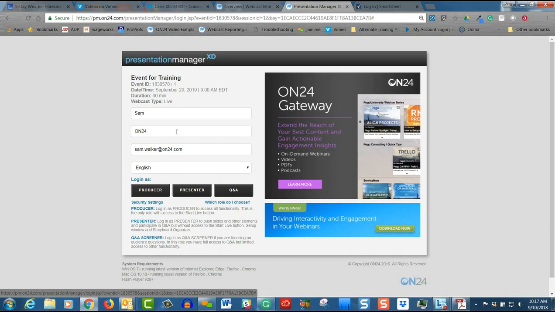So are there any questions about basically how to get to the present side of the platform, or anything about the roles, security settings, or system requirements?